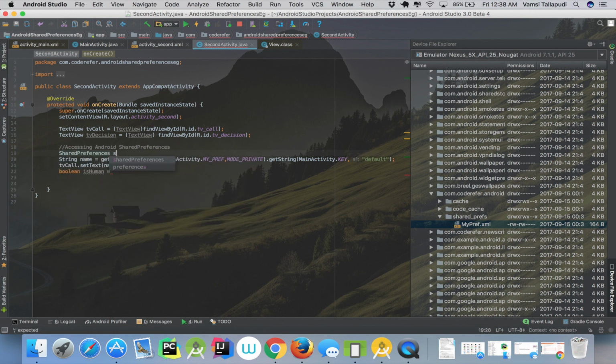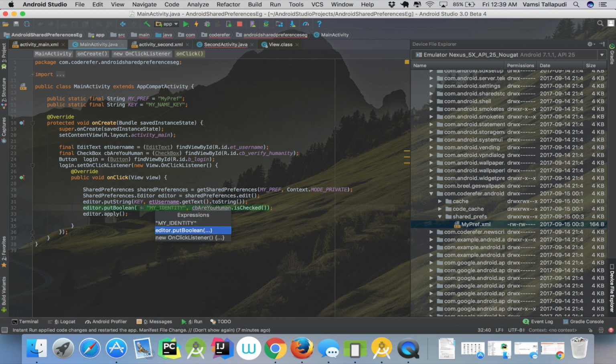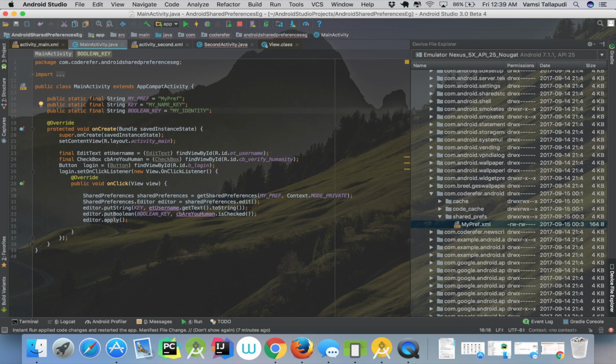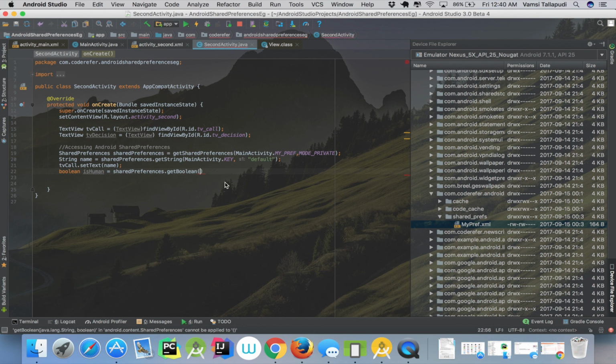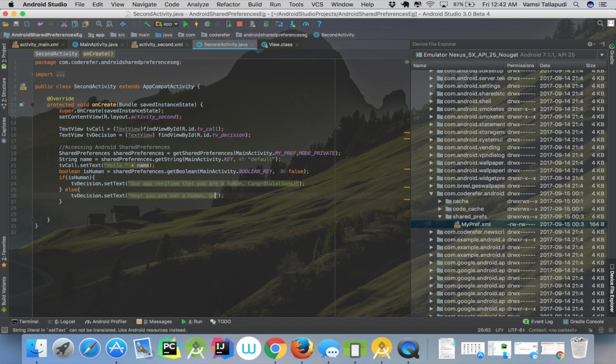So we also need the boolean value. Boolean isHuman is equal to, and we'll also convert the boolean key to a constant so that we can access it directly from here. So now we can know whether the user has checked or unchecked the isHuman checkbox. We'll be displaying the data accordingly. If a user has checked, we'll show: our app has verified that you are a human, congratulations. Else we'll display: hey, you are not a human, get out of my app.